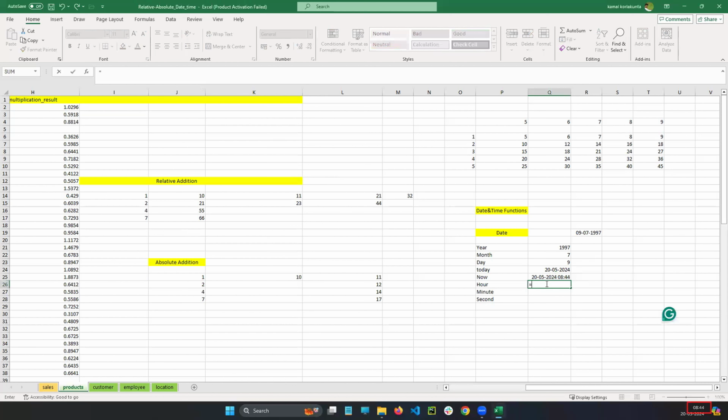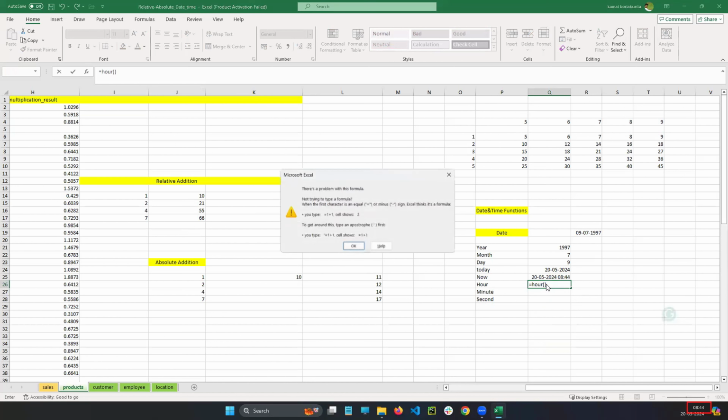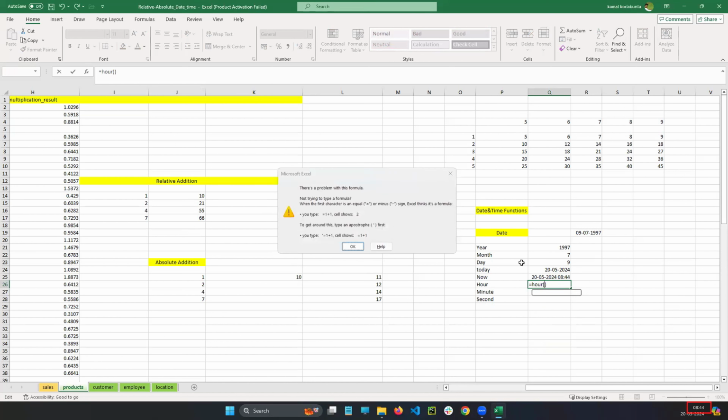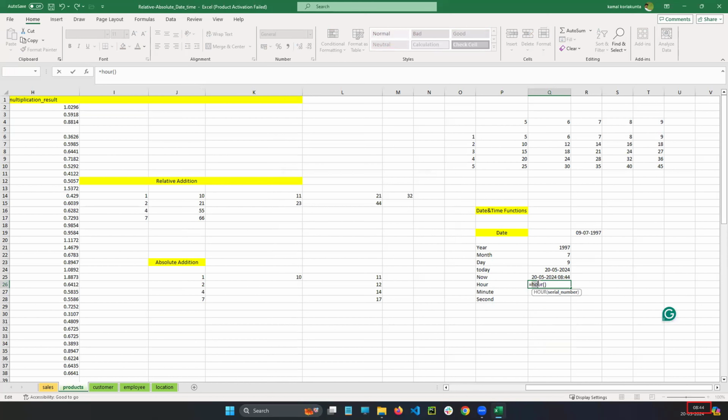So if I want the hour, just write hour and leave it. When you write hour, you need to pass one input. See, it is asking to pass input. What will you pass? I want to find the hour of now, so just write now here. Which means when I write now, I get the date and time, and in that date and time, what is the hour? See, 8 is the hour, 8 o'clock.